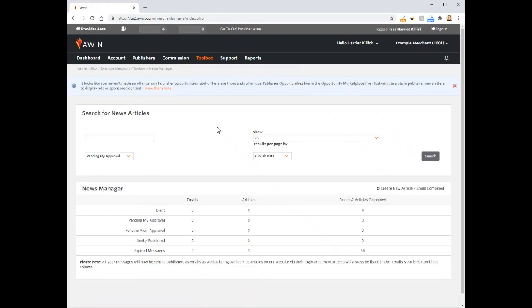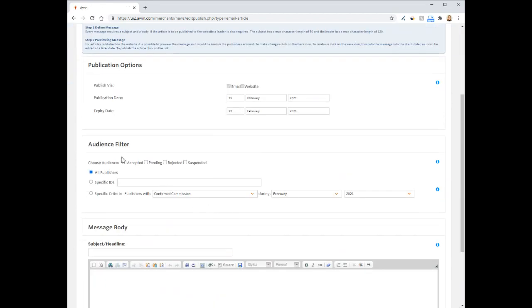News Manager is used to send out individual emails to publishers relevant to your program, whether they are approved, rejected, or suspended. This is particularly useful when sending out specific offers and promotions, as well as updates to the program, such as commission changes or updates to terms and conditions. We have several resources available to explain how to best do this and can provide these after the training for your reference.